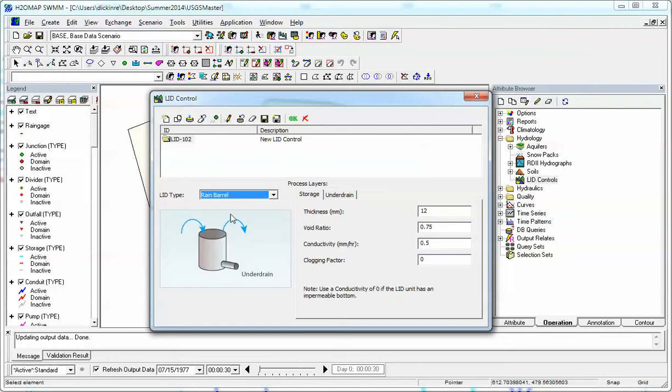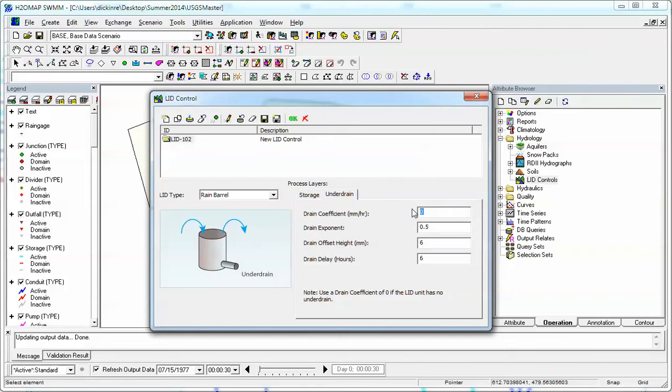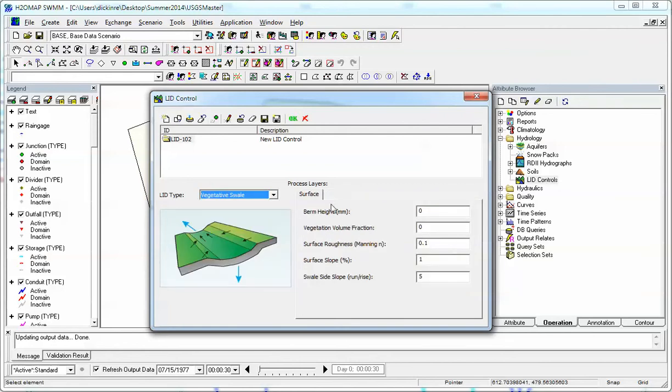There are four layers for permeable pavement. Rain barrel only has two layers. There's a storage layer and then an underdrain. Underdrain is the drain coefficient and the drain offset. And then finally we have vegetative swale, and there's only one layer there, where you have a berm.